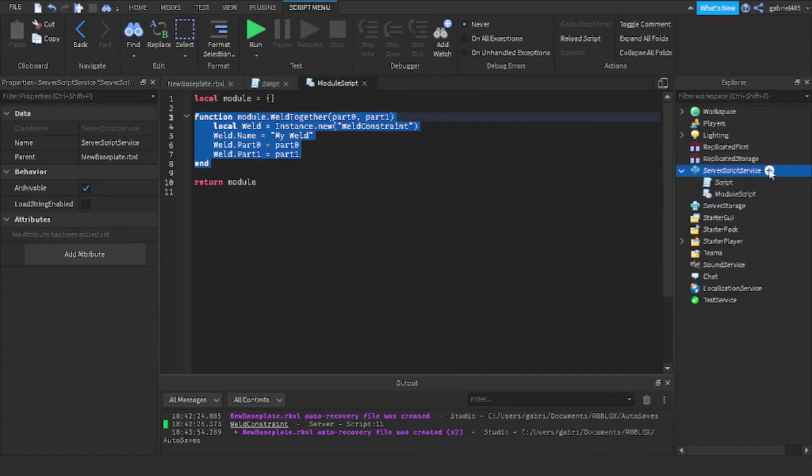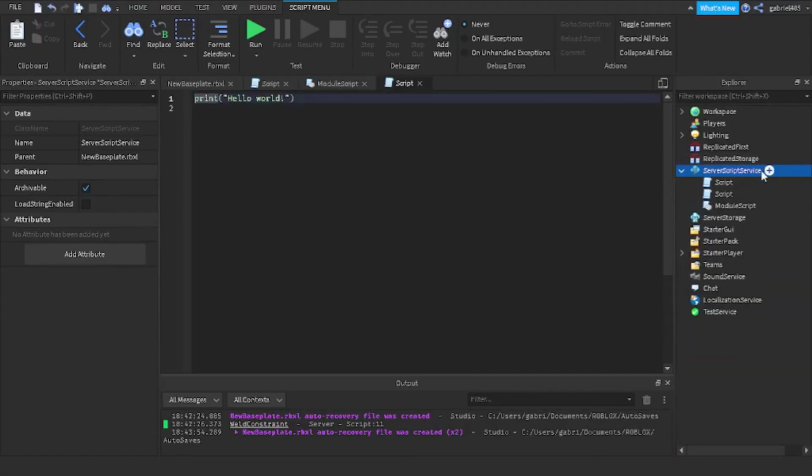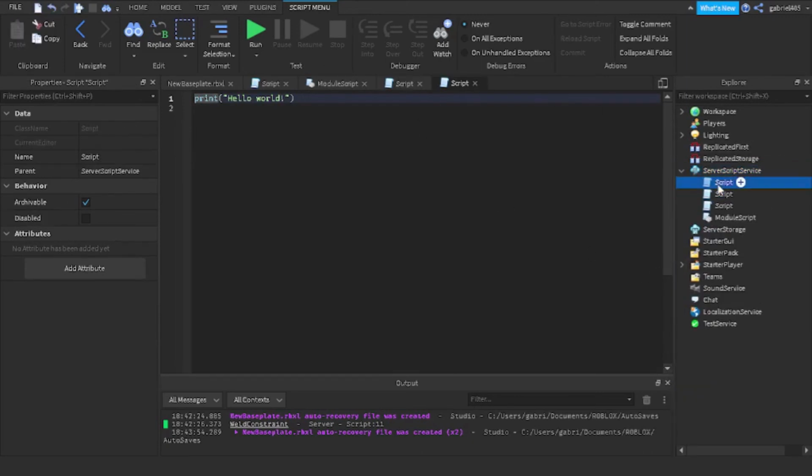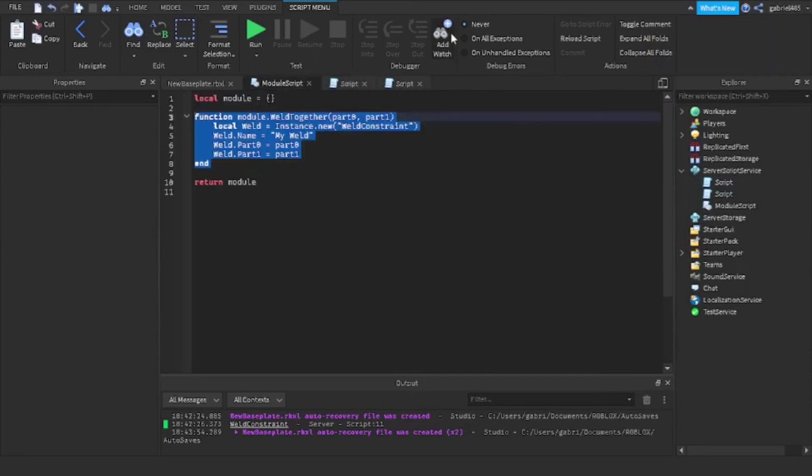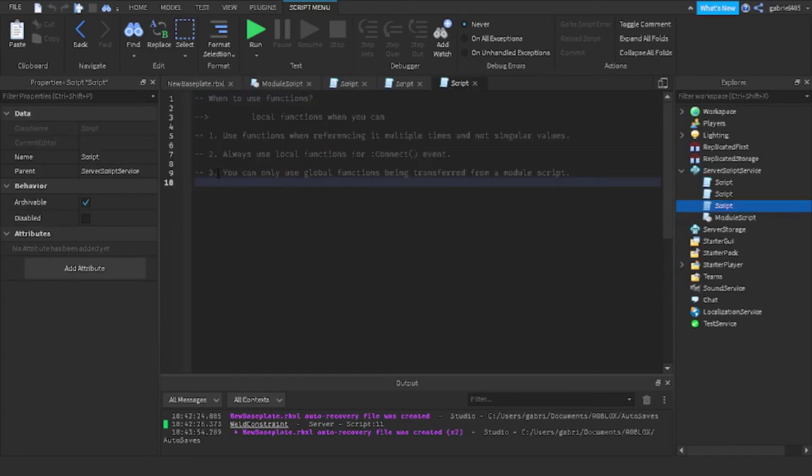And I'll be using this function in many different scripts. Not in one script. I'll be using it in this script, I'll be using it in this script, or at least in 2 scripts. It doesn't have to be 3 scripts. It has to be at least 2 scripts because that's the point of a module, to transfer a function into many different scripts. And this is a global function, no doubt. So, like I said, you can only use global functions being transferred from a module script.